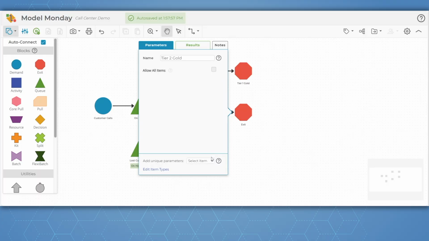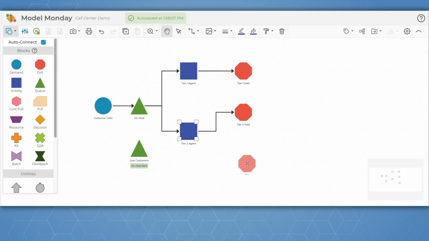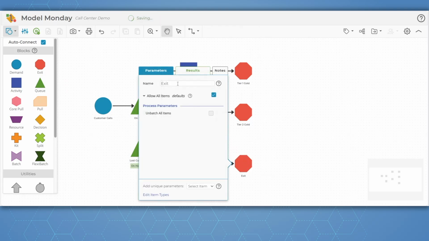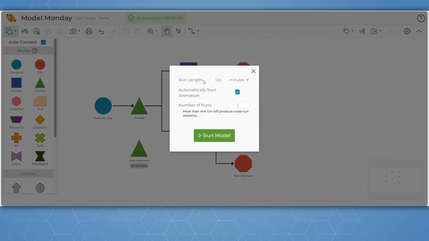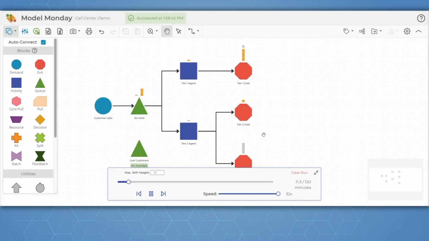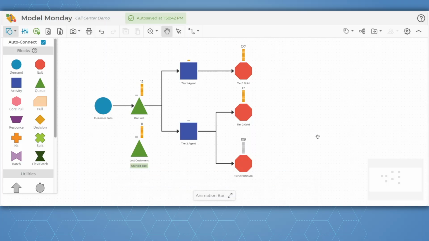I'm going to click off the Allow All Items, and then I'm going to add the Gold item here. Same thing for the Platinum case. I'm going to take our Tier 2 Platinum. Then I'm going to check off Allow All Items, and then we're going to add our Platinum item here. This will ensure that all of our Gold items are going to the top and our Platinum items are going to the bottom. So now that we've set this whole thing up, we're going to run our simulation, and we're going to run it for 120 minutes. I've set the speed here to 32 times so that we can speed through this model very quickly.